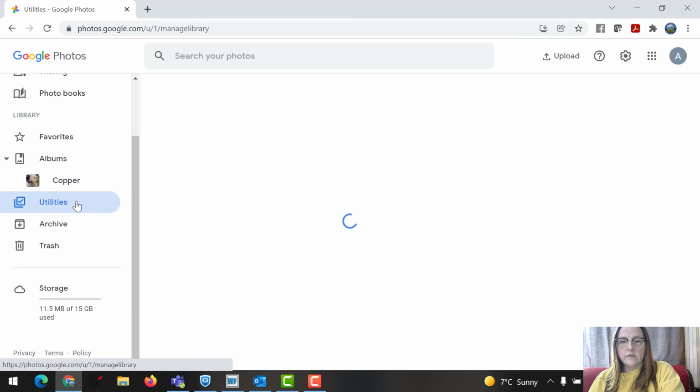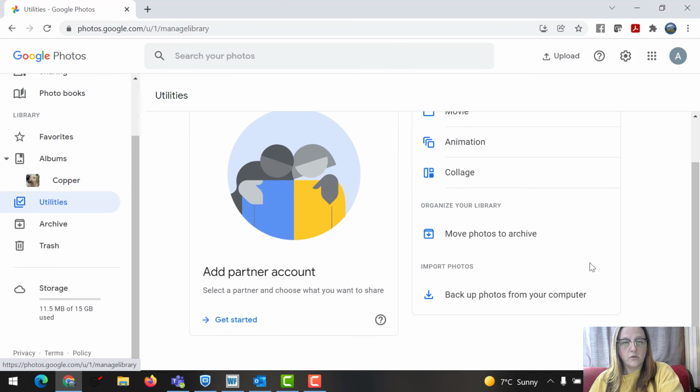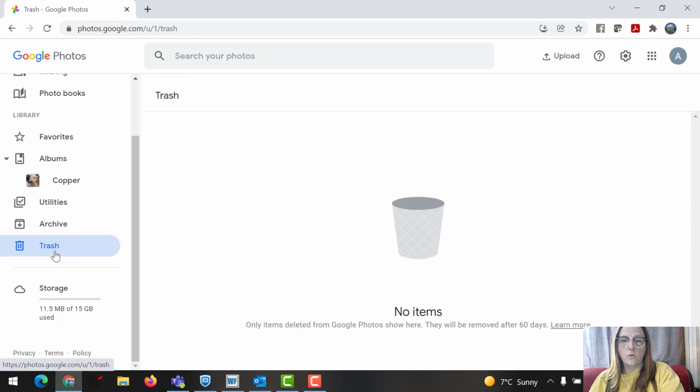So if you go here under utilities, it's just showing you can create new movies, animation, collages. You can move, you can archive photos, you can back up photos from your computer, and you can add a partner account. So if you have a spouse or somebody you'd like to add on, you can definitely do that as well. Archive, you can send things to archive as well. You can clear the clutter and you can archive them. And then trash. So you can always delete photos that you don't want. As well, and that's an option.